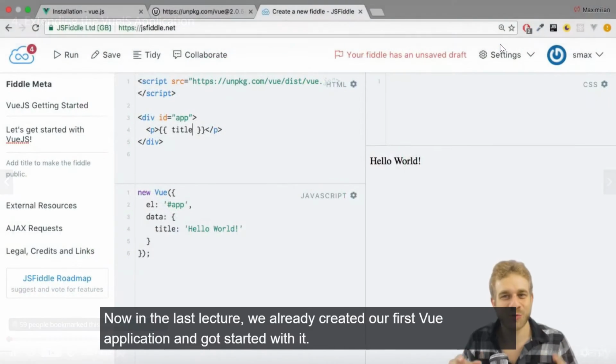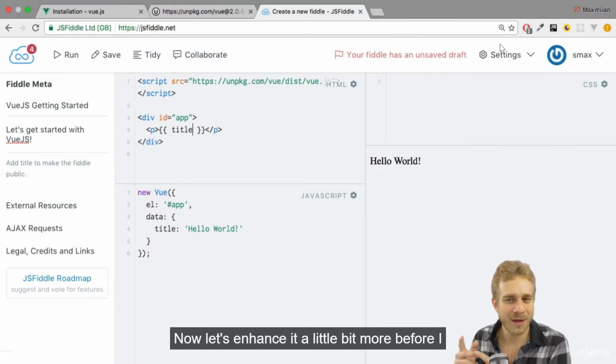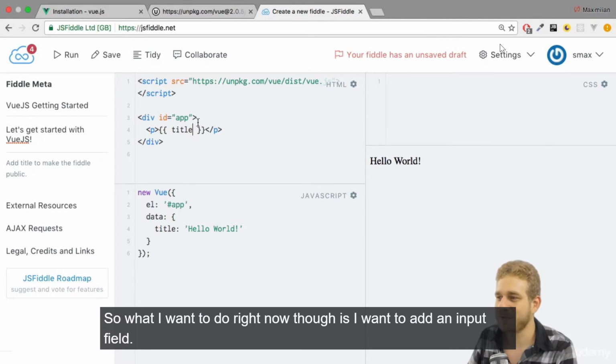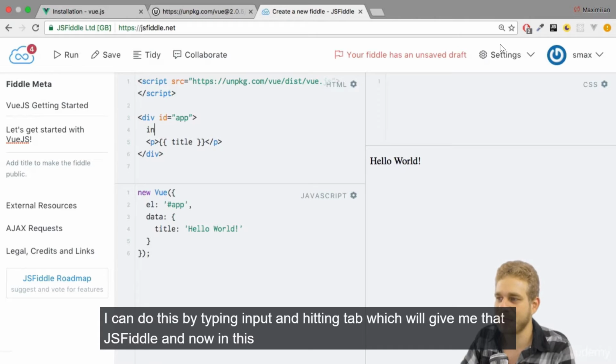Now in the last lecture, we already created our first Vue application and got started with it. Now let's enhance it a little bit more before I then of course dive much deeper into it in the next course sections. So what I want to do right now is add an input field. I can do this by typing input and hitting tab, which will give me that in JS Fiddle.